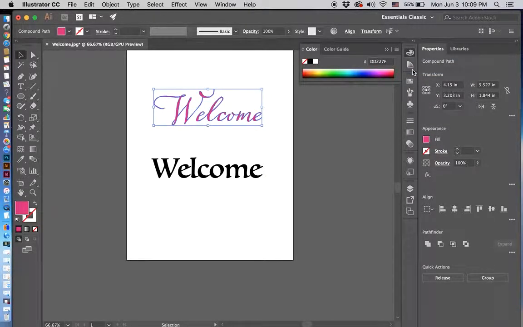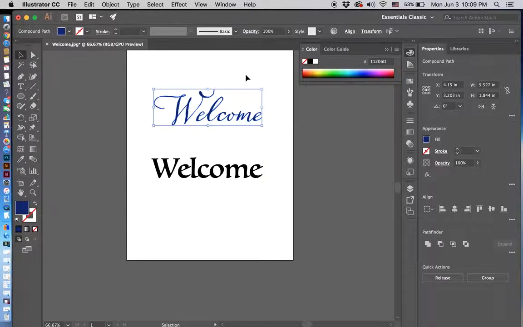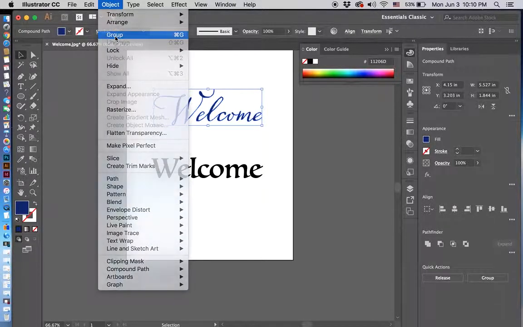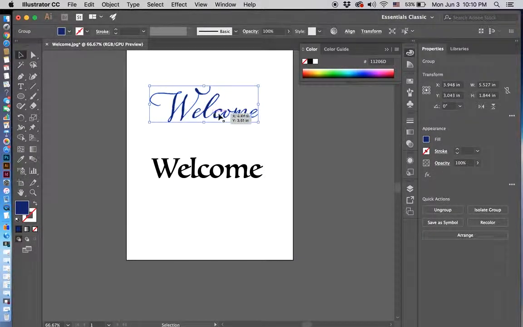So when I did switch it to RGB mode, it then switched the color, and then I can choose any color I like now. And I can also do it here, which gives me another way to find the exact color that I like. Okay, so I've done that. I would like to regroup this word, so I will go to Object and Group, and now I can move the word all at the same time again.